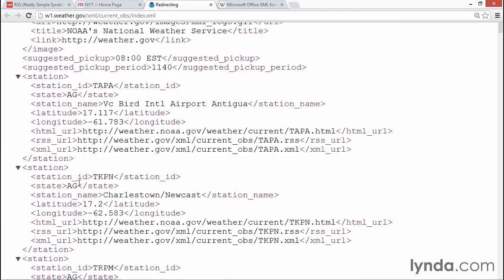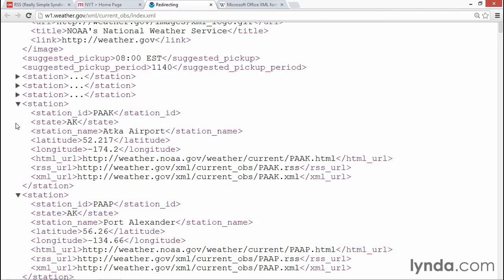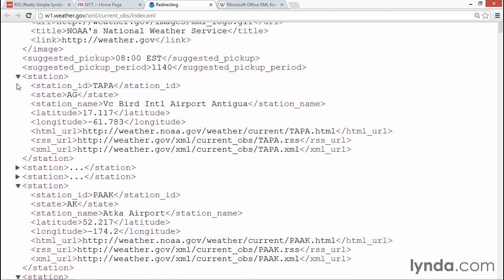and so on. And then there's a whole bunch of XML tags named station. So here's a station right here, here's a station right here. Each one of these station tags contains information about the station identifier, where it's located, longitude and latitude, that kind of thing. And then further feeds that indicate what the weather is at that location. So Weather Service using XML to distribute weather-related information over the internet.